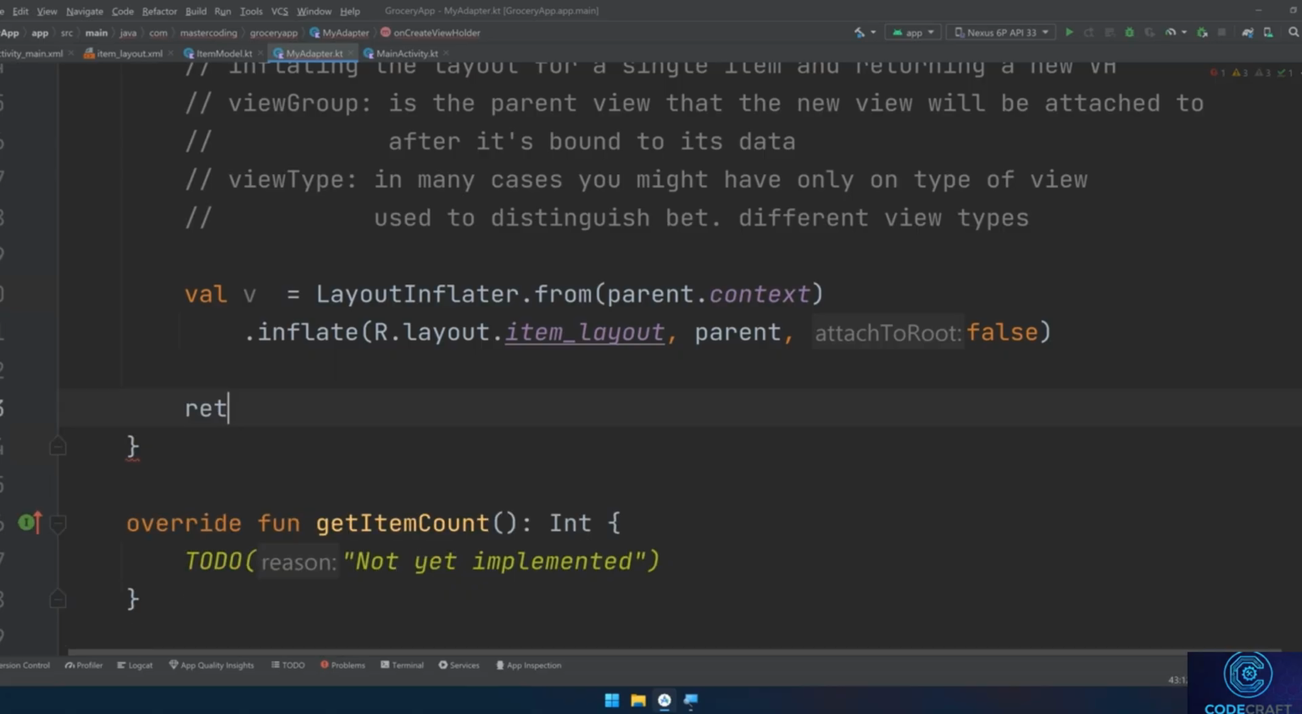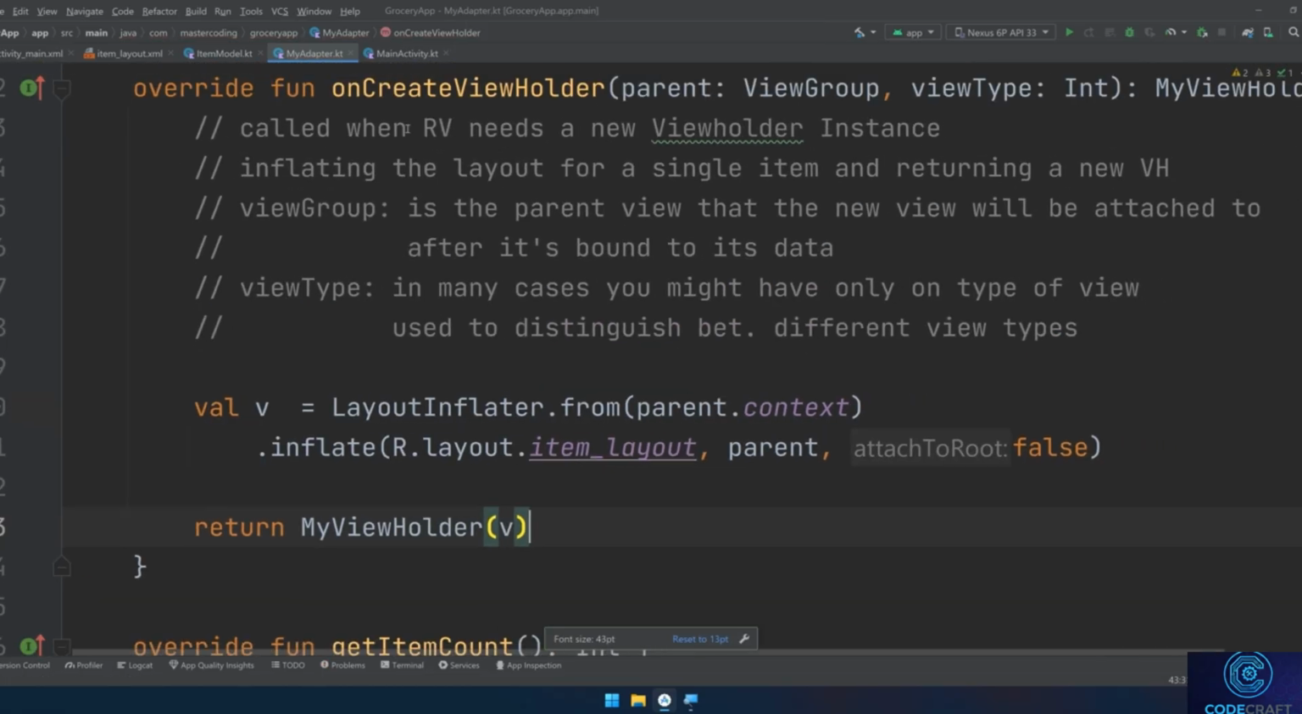I'll return my ViewHolder, and here I need to pass this view. This is how we configure the onCreateViewHolder method in RecyclerView.